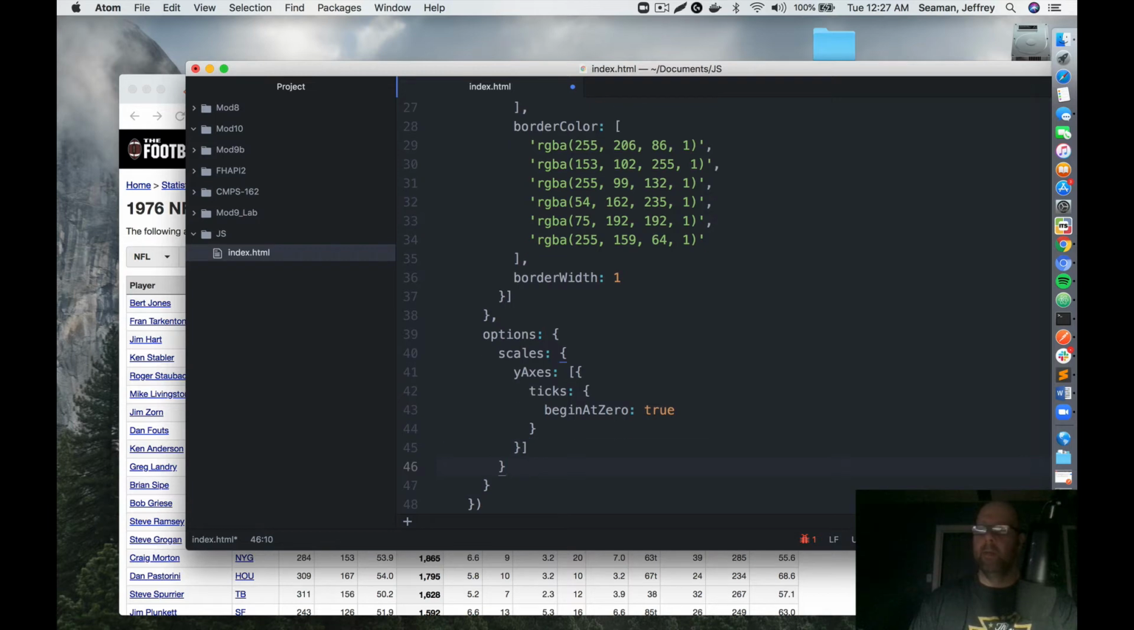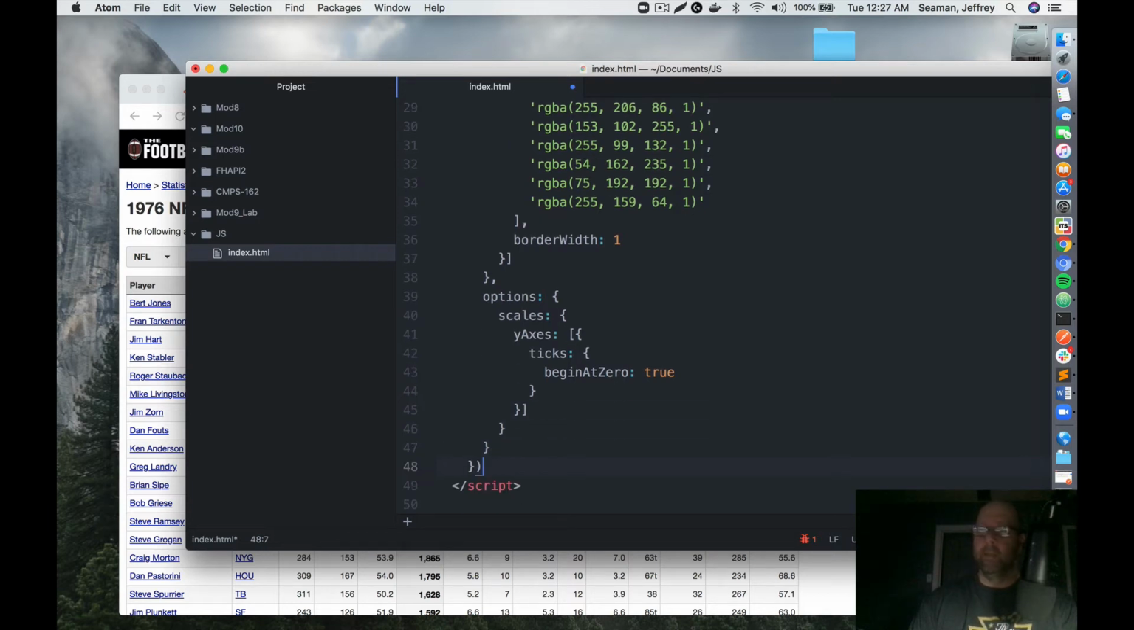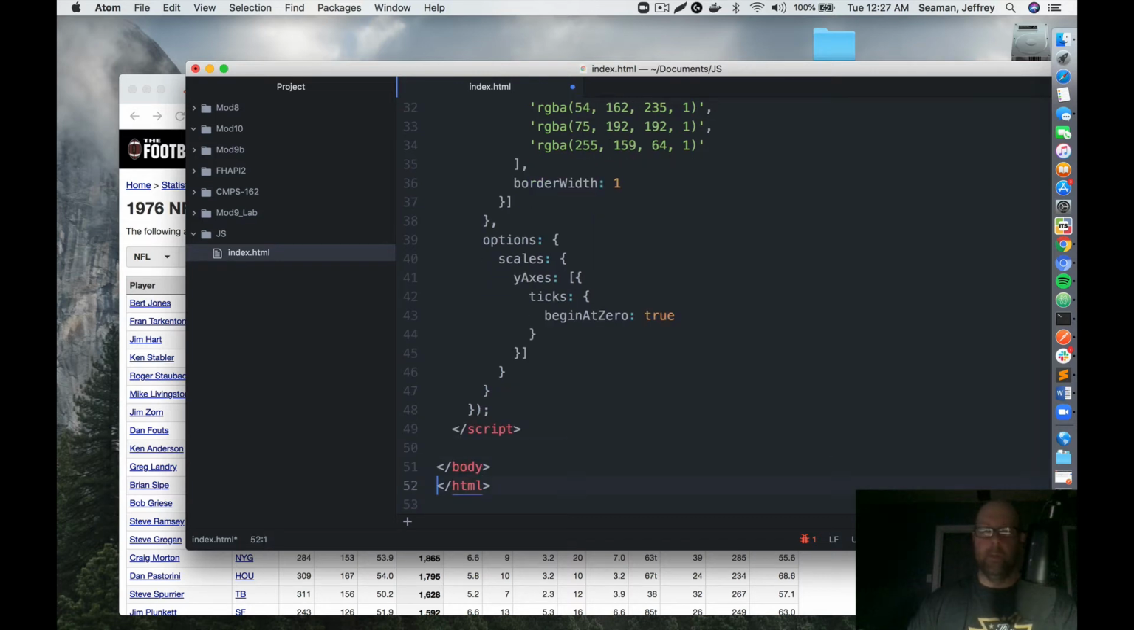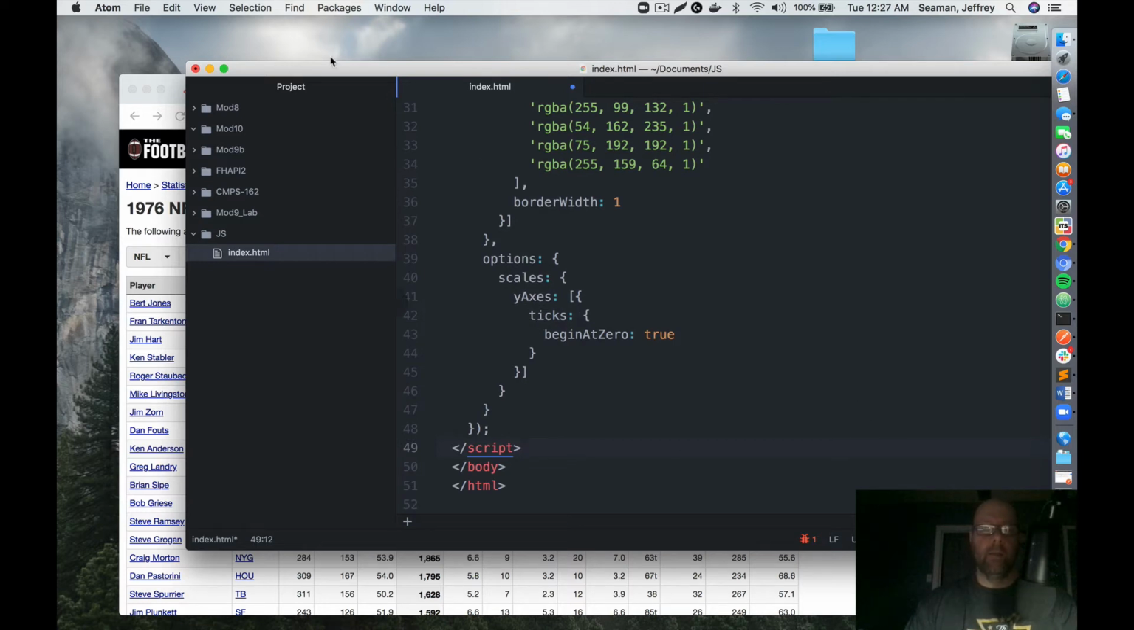We have another one here, another one here, another one here. That ends right there. We have our script, we have our body, and we have our HTML, which needs to be indented over. Question is, did it all work? I've had nothing but bad luck on code working tonight, so we'll see. Let's save it.